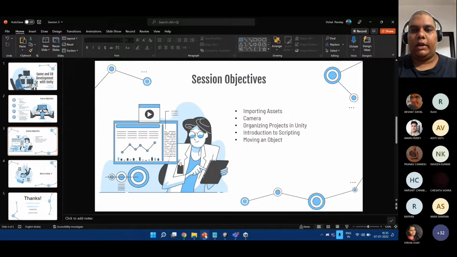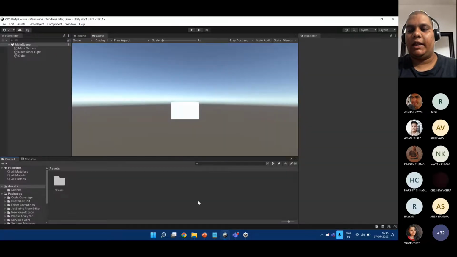Next is organizing projects in Unity. So basically, what do we mean when we say organizing projects? Like we talked about some time back, it's important to create modular projects so that you can take some smaller modules from this project and use them somewhere else, or share some specific part of your project with someone else. So to do that, as well as to stay organized in a very big project, it's important to know how to organize your projects in the environment.